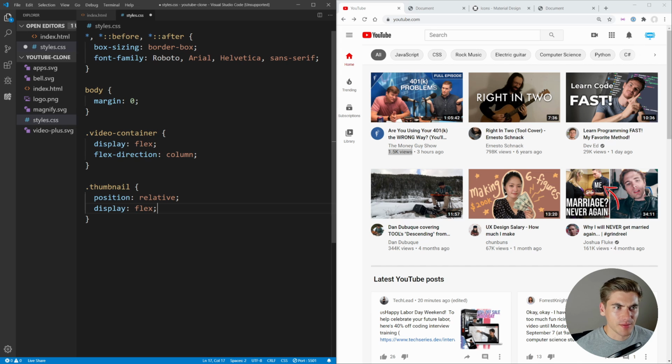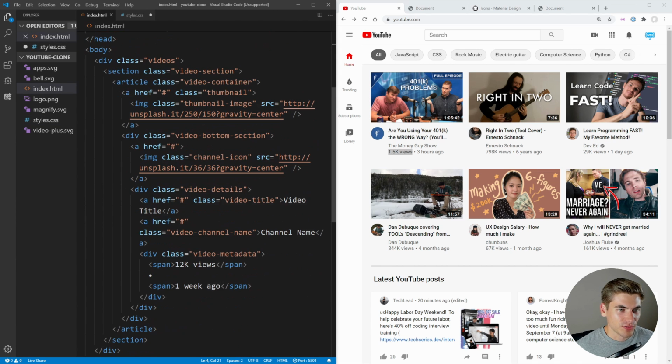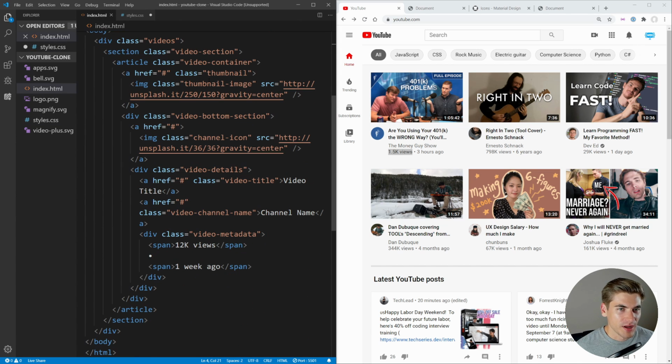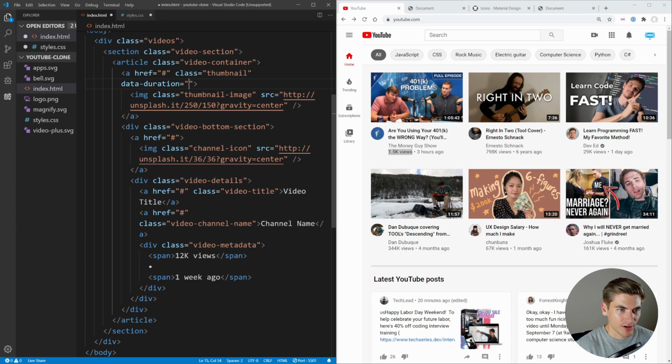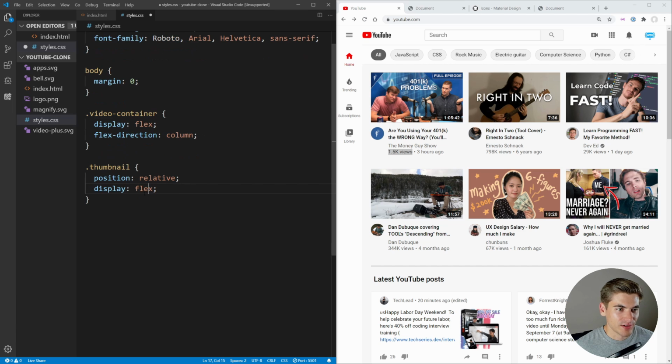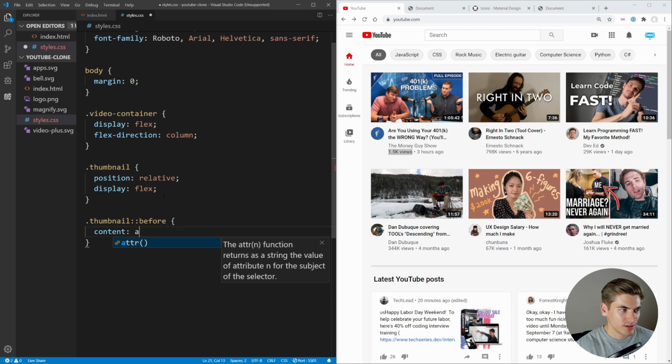So in order to get that timestamp showing up, what we can do is just scroll all the way down here to where we have that thumbnail class, and we can set a data duration property. You can name this whatever you want. I just went with data duration. We'll pass in our timestamp. In our case, let's just say that we have a timestamp of 12:24. The video is 12 minutes, 24 seconds. So now inside of our styles here, we can say thumbnail before, and what we want to do is set the content equal to this attr function, data duration.